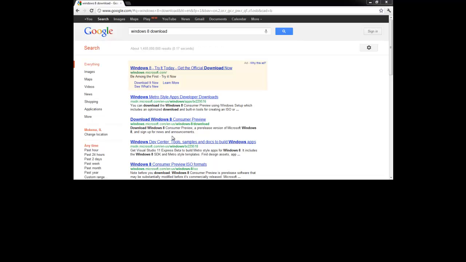Alright, we're going to go ahead and download Windows 8 Preview Edition and install it using Virtual PC. So the first thing you do is open up your favorite web browser, type in the search bar Windows 8 download. So here we're going to Microsoft's website to download the new version of Windows 8, the consumer preview version.